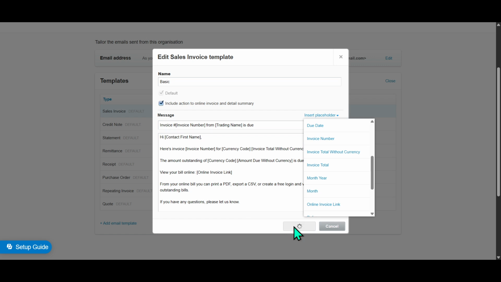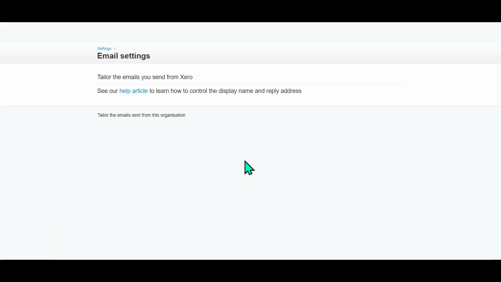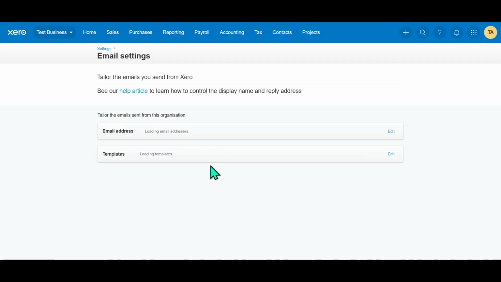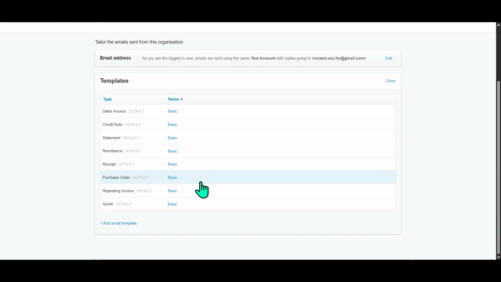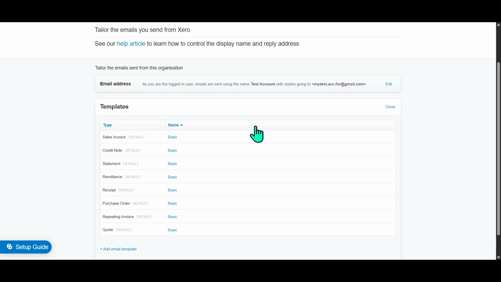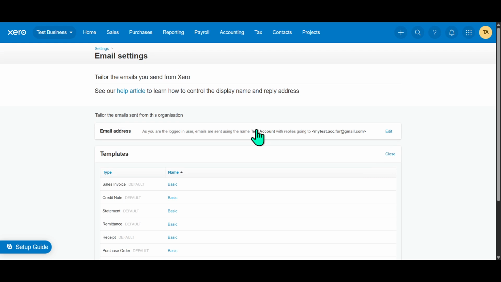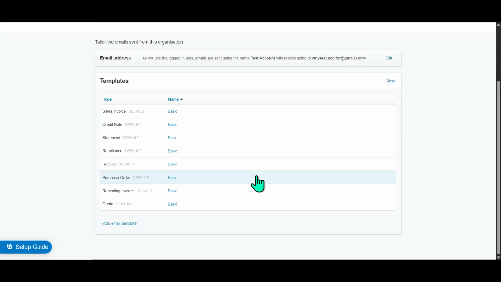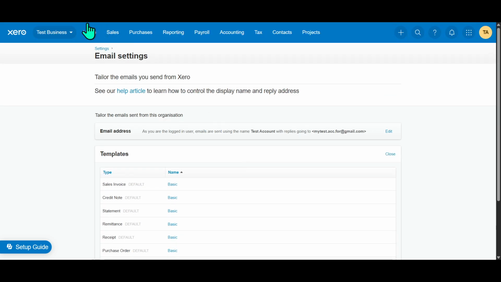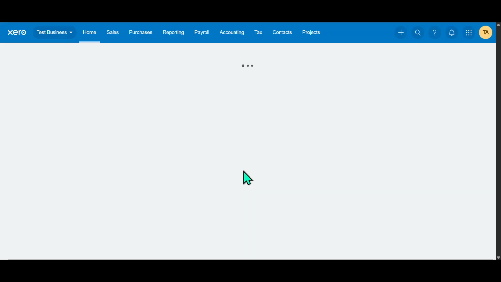Saving ensures that all your changes are stored and will be applied the next time this particular email template is used in a transaction. And that's all there is to it. You've successfully edited your Xero email templates, creating a consistent and professional communication style for your business. Don't hesitate to revisit your email templates if any changes are needed in the future, as keeping your communication up to date and relevant is essential to maintaining a professional relationship with your clients.